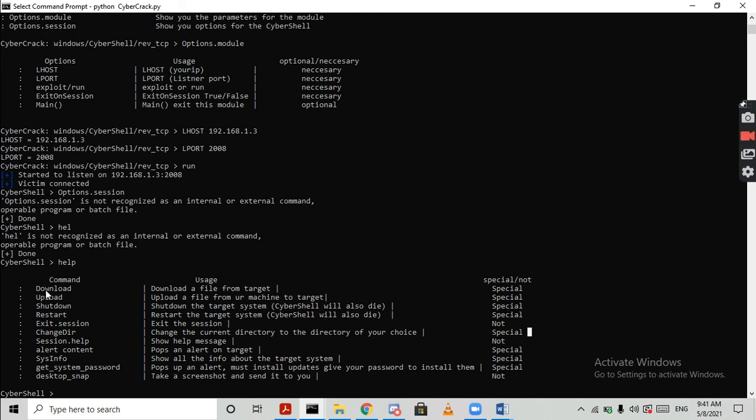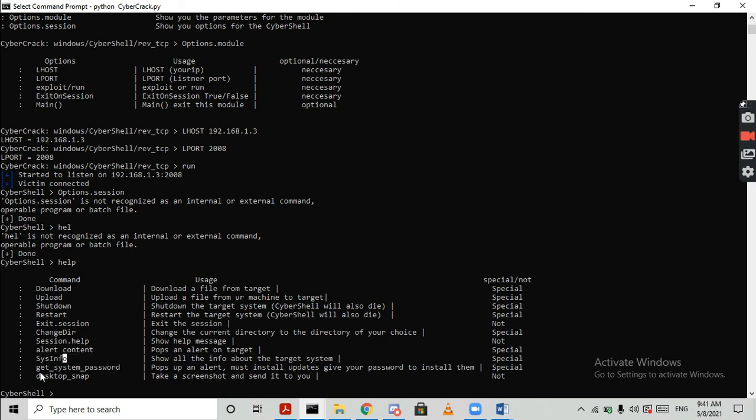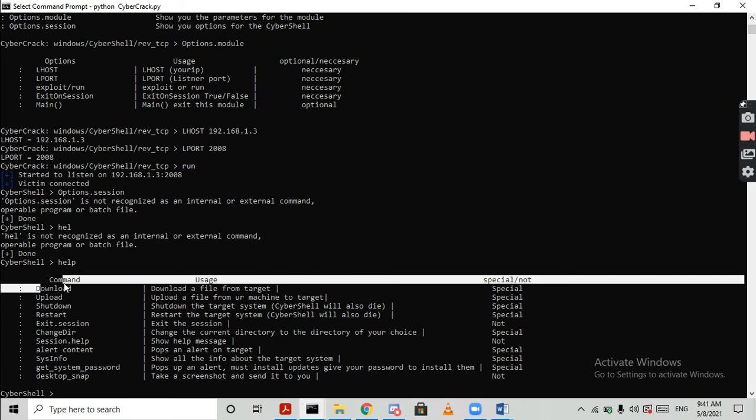So these are the commands. This command downloads the file from a target. This command uploads a file to a target. This command shuts down the machine. This command restarts the machine. This command exits the session. This command changes the directory. This command shows this help message. This command pops up an alert. This command retrieves the system information. This command gets the system password. This command takes a screenshot from the target. So we are going to test all of this out.